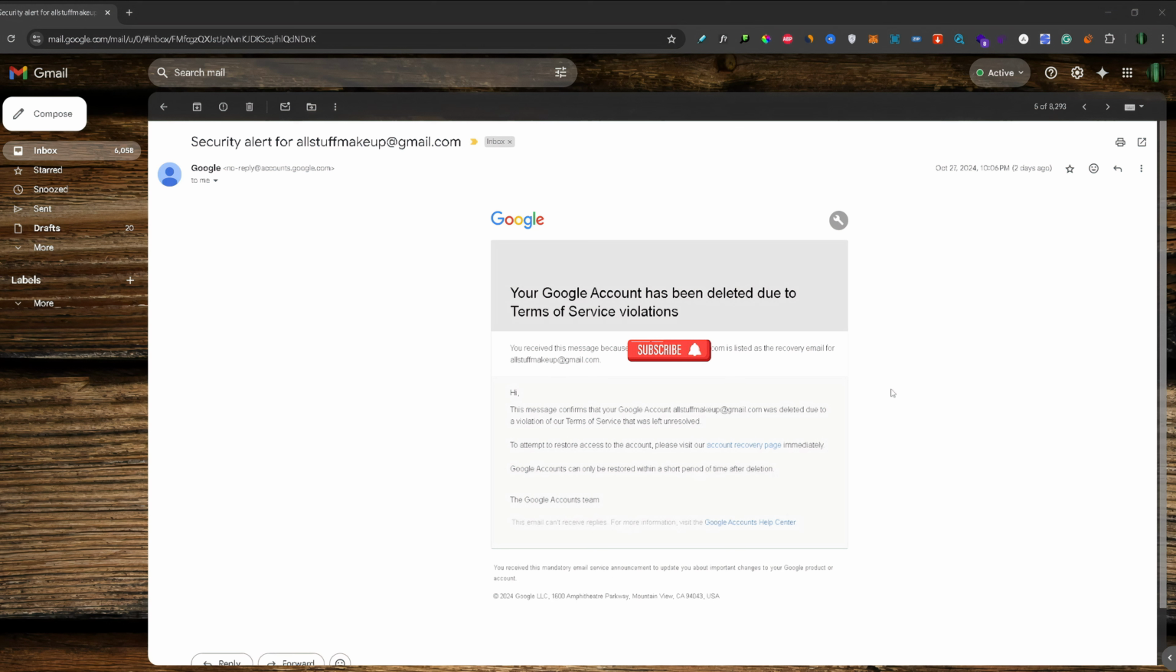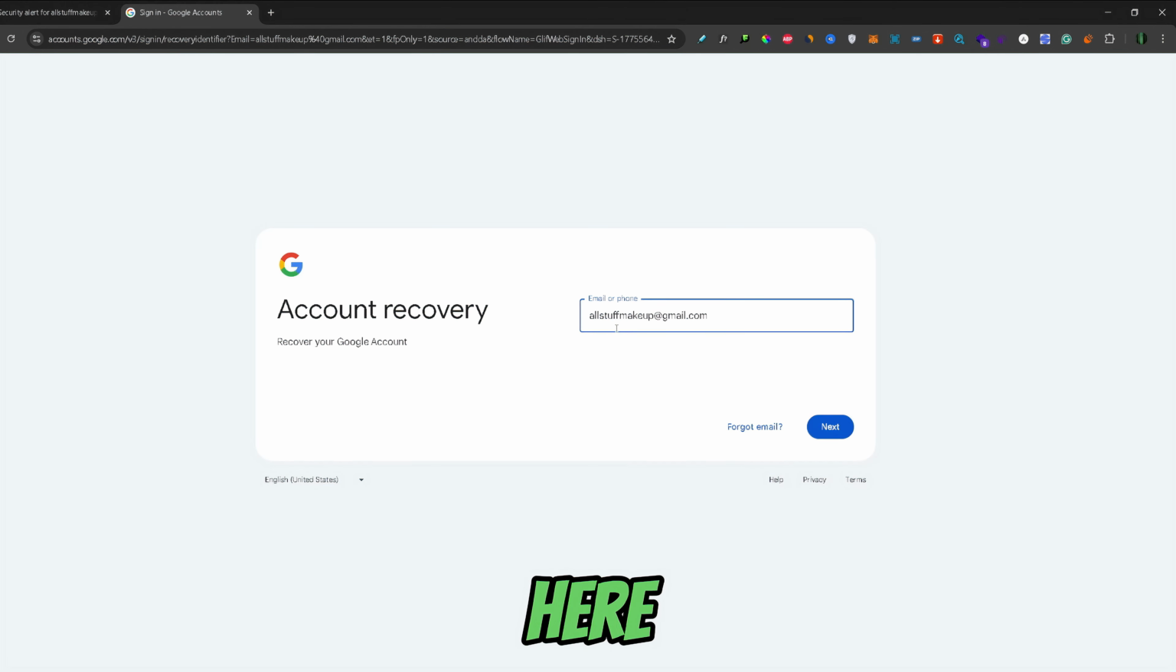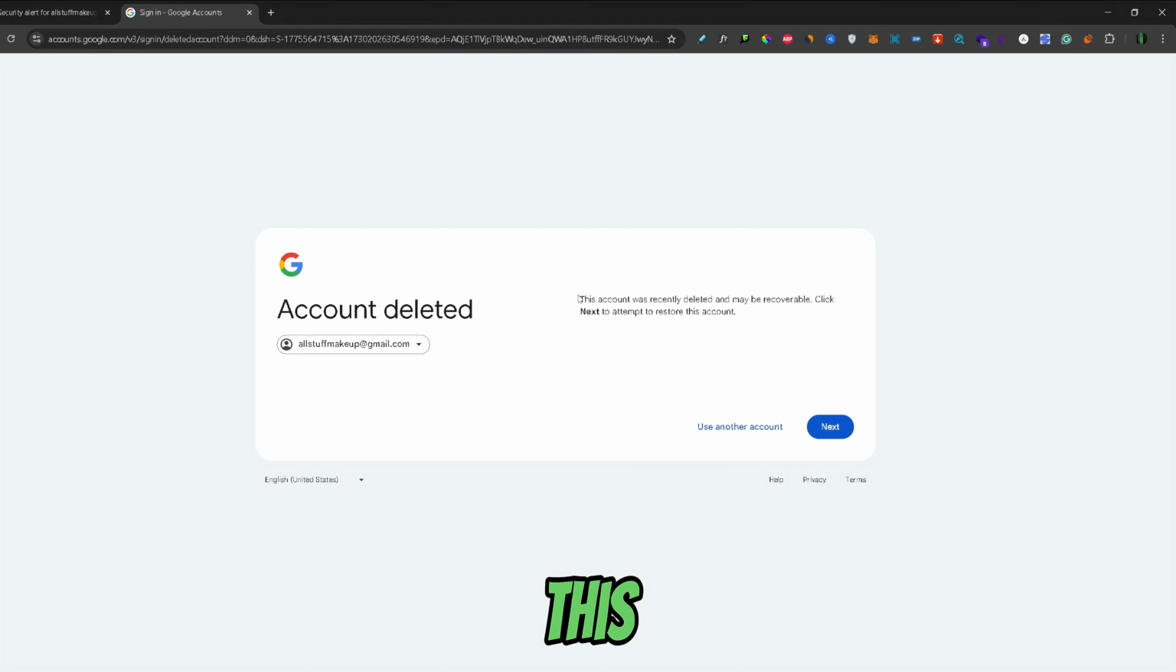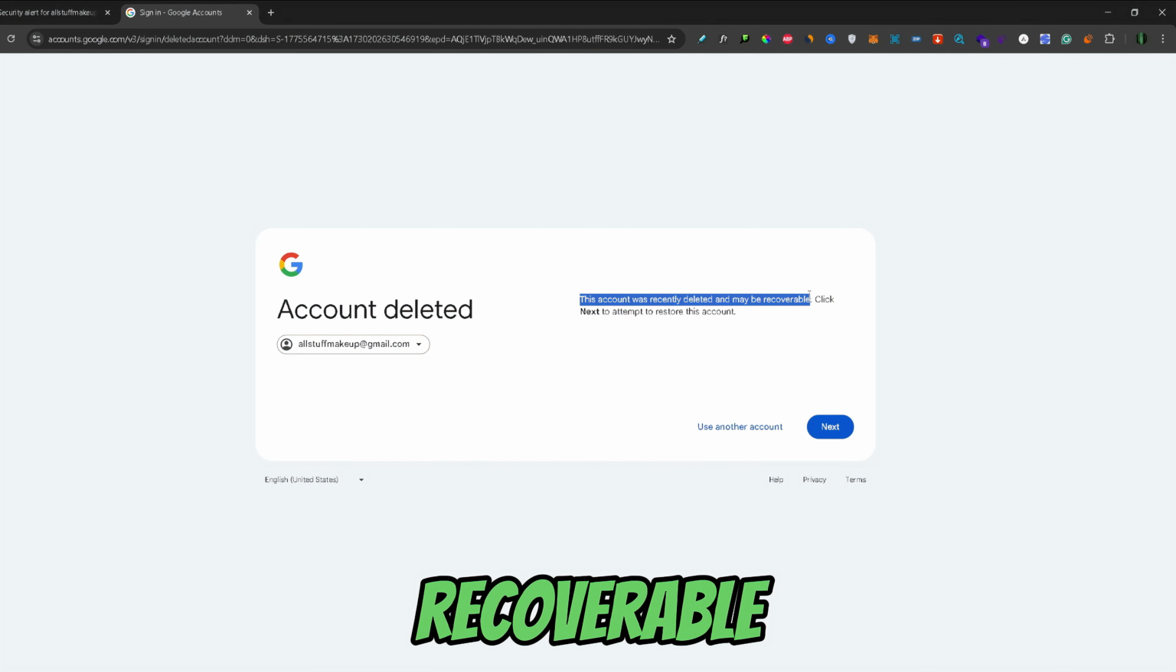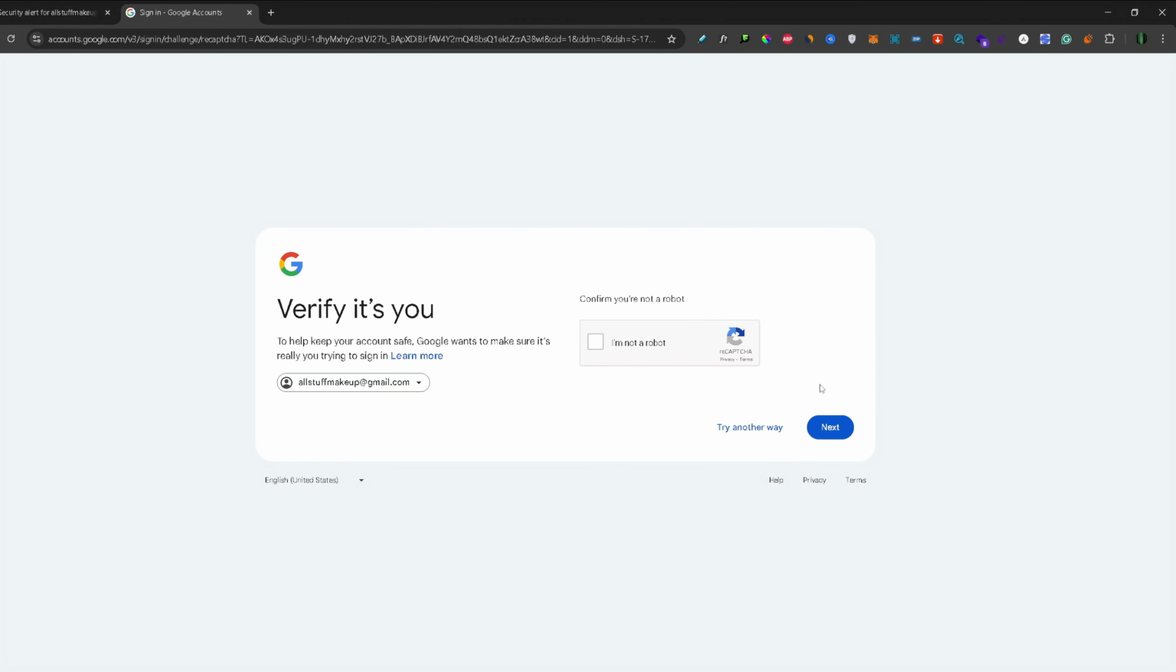recover an account. So for the first option, just go to the account recovery page by clicking on the link that Google provided. Here you can input the email address of that Google account and then click Next. This account was recently deleted and may be recoverable. Click Next to attempt to restore this account. So I will click Next. Then I need to finish a CAPTCHA. Once you checkmark the CAPTCHA, you can click Next again.